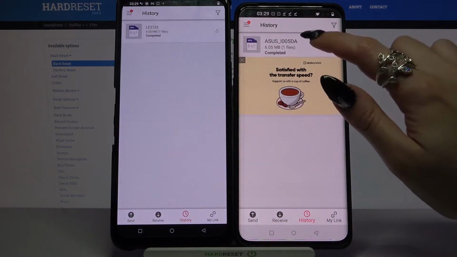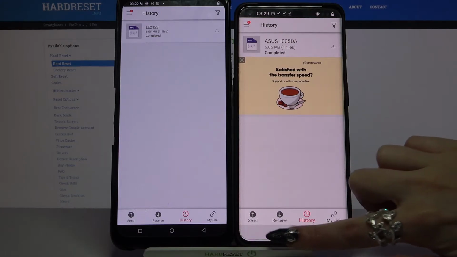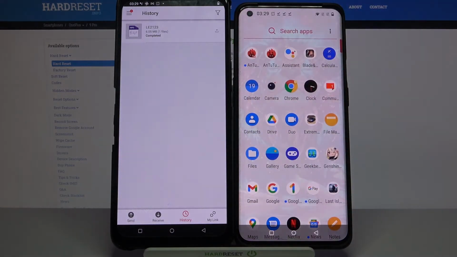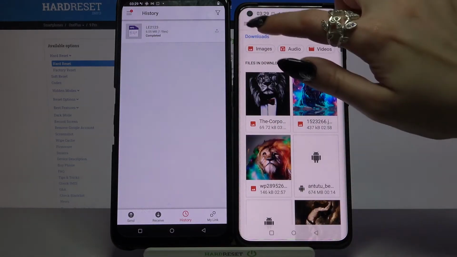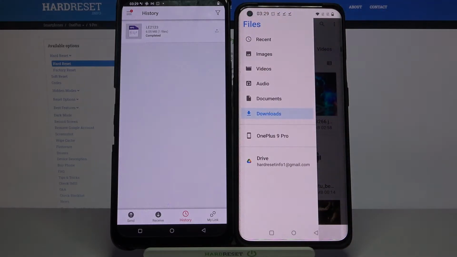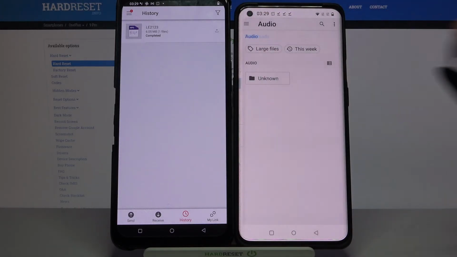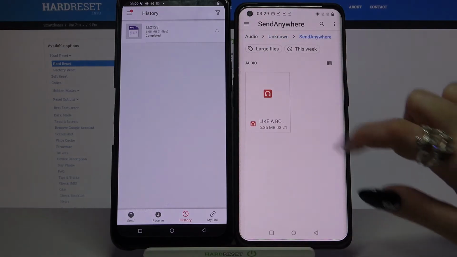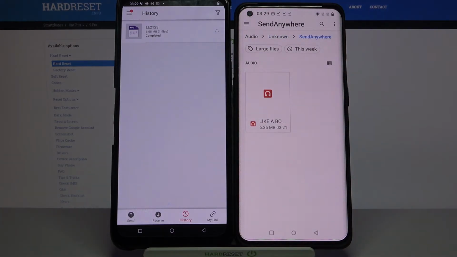My file was successfully transferred, but if you want to check it out for sure, you can always go into App Files, click at the top left corner over here, select in my case Audio, and as you can see, my song is over here.